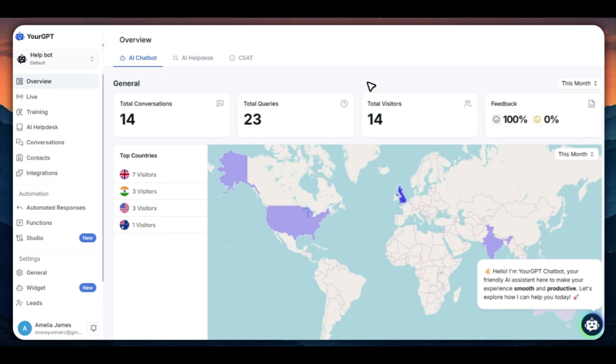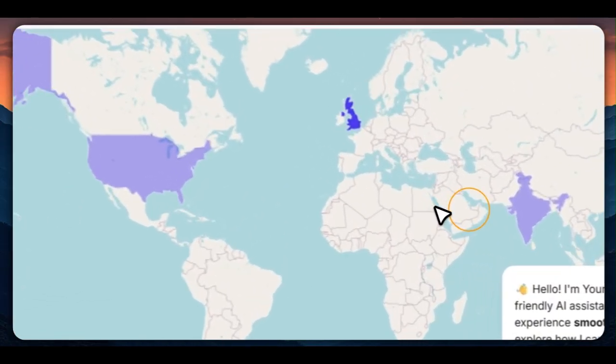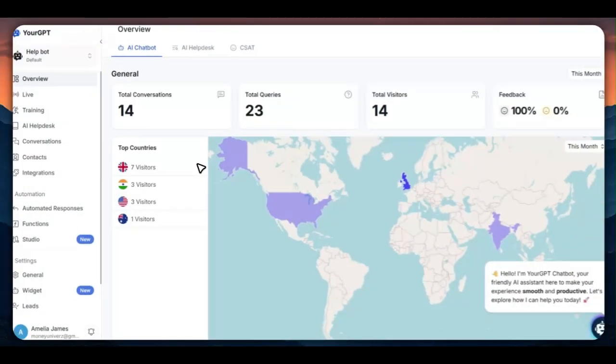Now, once you've added the information, it's going to look like this. This is going to be your dashboard. You can see on my chatbot, which is this one, I already have these different conversations going on. You can see that we have the visitors over here. Beautiful map, a really nice layout. I love the dashboard, how it's done.